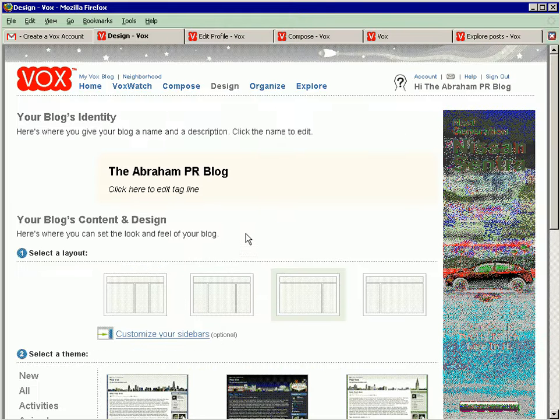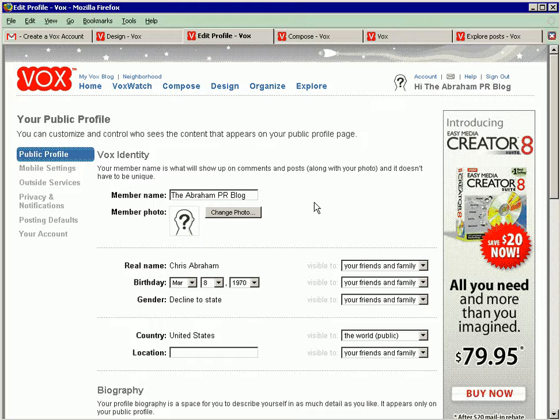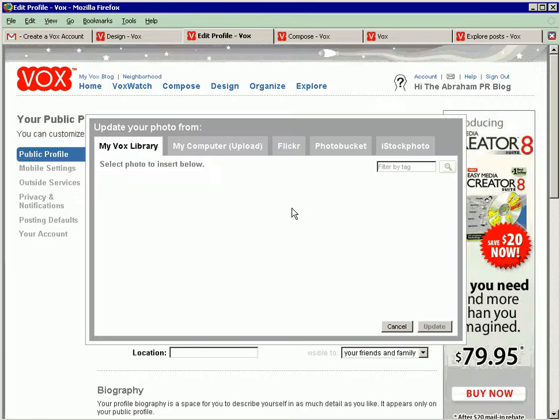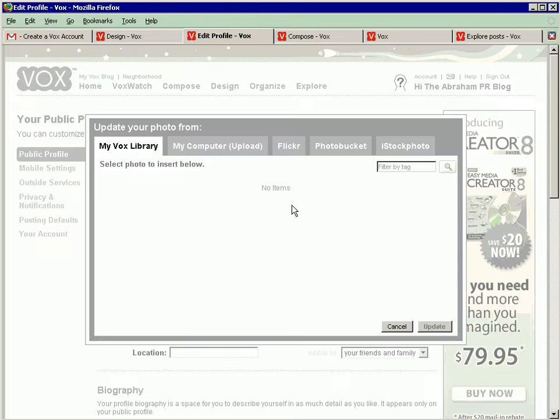Now let's go to the VOX identity, because I don't know what's going on with the other thing. Here, when you go to VOX identity, in terms of your public profile, the member name is Abraham PR instead of the Abraham PR blog. And then I can change a photo, or add a photo. I don't have any photo in my VOX library now, so I'm going to go check my computer.